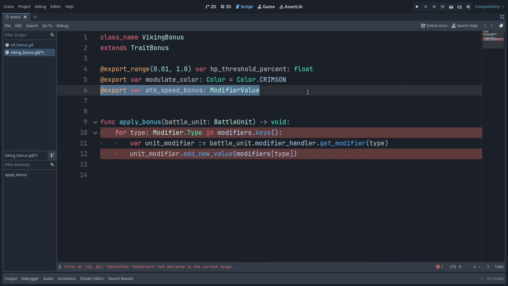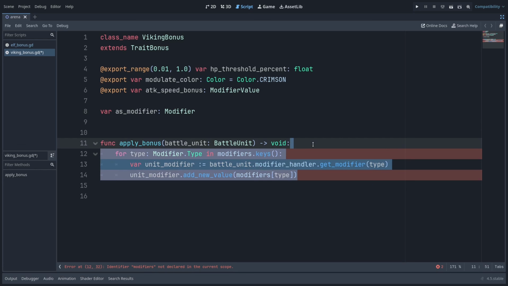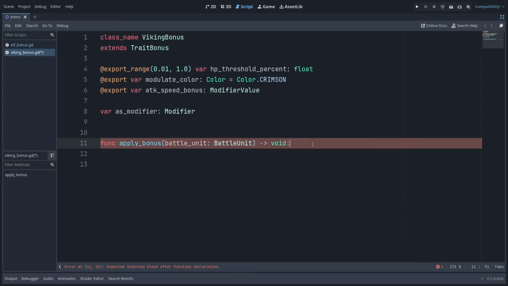And there will be just one modifier value, which will be the attack speed bonus that we provide for this berserk state. Now, to make things a bit easier, we'll also provide a member variable for the attack speed modifier of the unit, so we can have access to it throughout the whole class. Now the question is, what do we want to do when the apply bonus method will be called? Remember, this will be called once when we start a new battle.